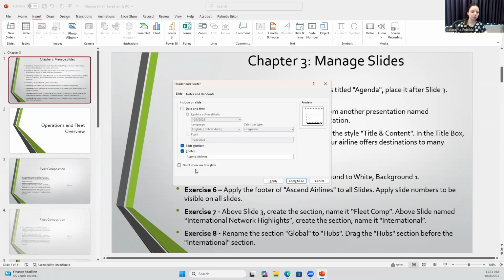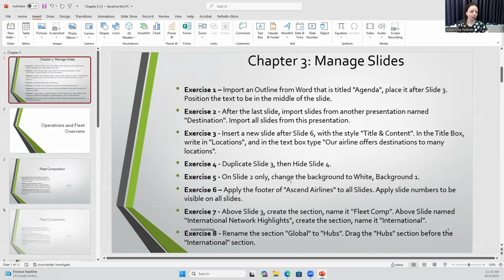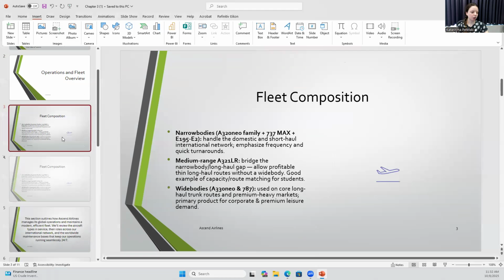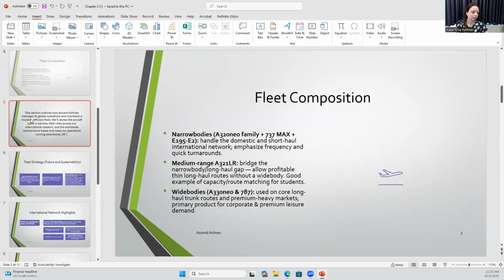We also have the option to not show this on the title slide, just in case we don't want our title slide to be part of being numbered or having the footer. But the instructions told us not to do anything with that, so we won't enable it. So we'll click Apply to All to apply to all of the slides. And we'll see on each slide in the presentation that there's a footer that says Ascend Airlines, and there's a slide number attached to each slide.